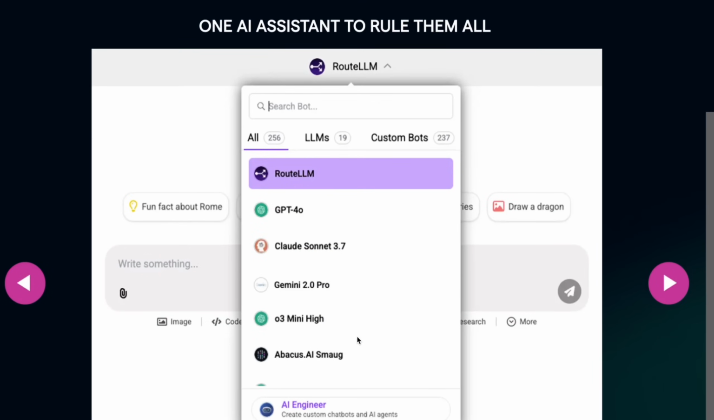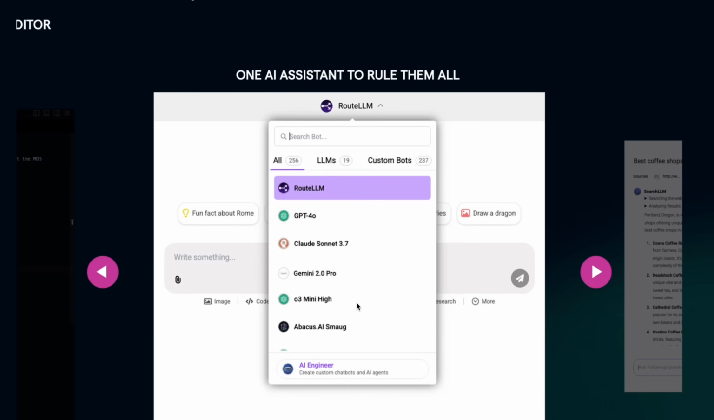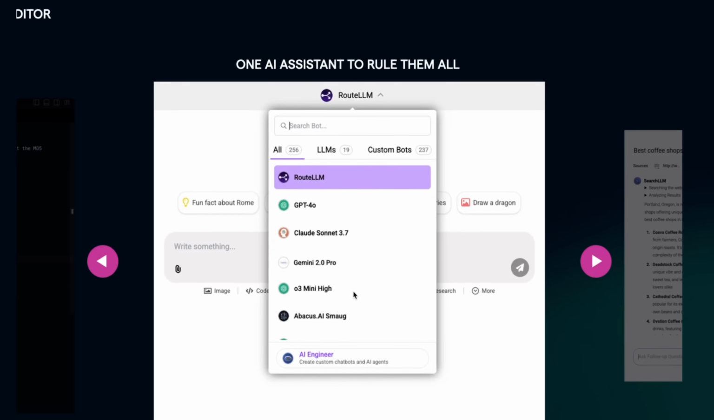So in a nutshell, here is what you can do. You have one assistant to rule them all. So you don't need to pick any particular model. You can just pick the RouteLLM and it will pick the best language model for your case. So for example, for writing, it will be ChatGPT. For other things, it will be different models. It will pick it automatically. So you don't need to worry about picking a model yourself.